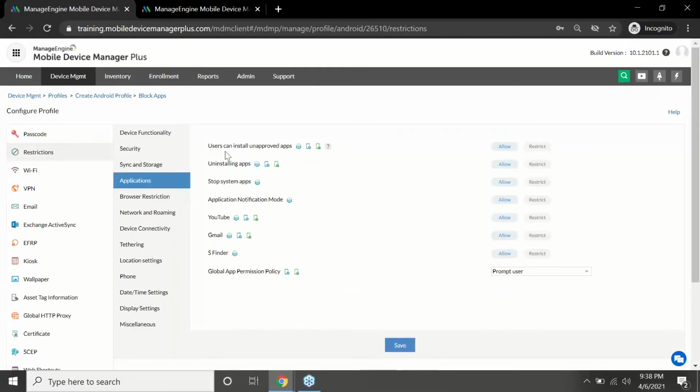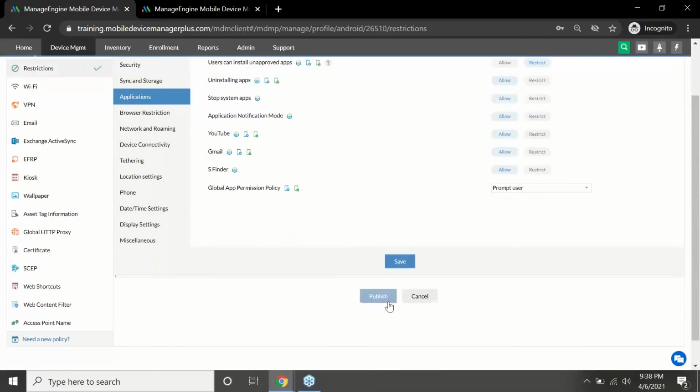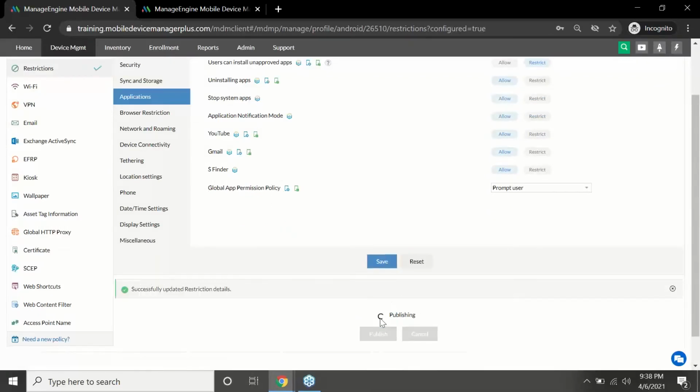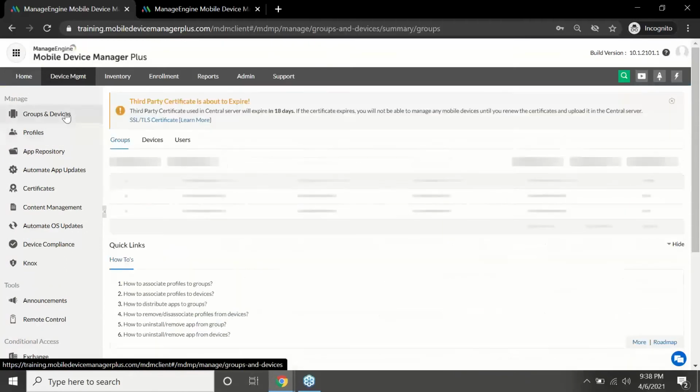So first option here says users can install unapproved apps. So you can go ahead and restrict this option so your users will be prevented from installing any unapproved apps. They will not be able to install any apps apart from the ones that I pushed through MDM. So once you've clicked on Restrict, click on Save and publish your profile. So once your profile has been published, you can then apply it to your groups and devices. Click on Groups and Devices.